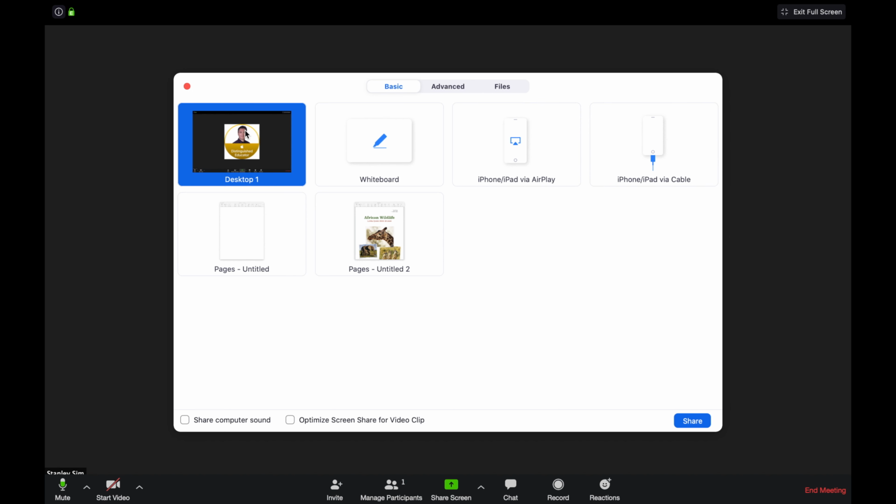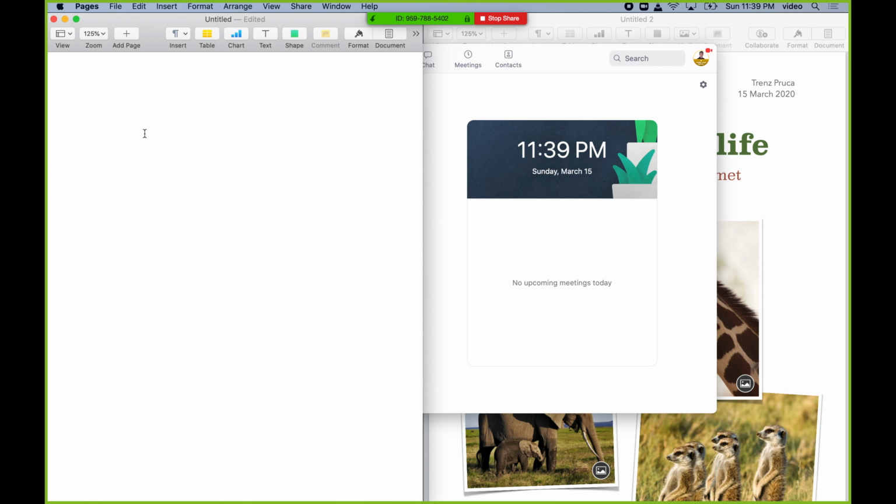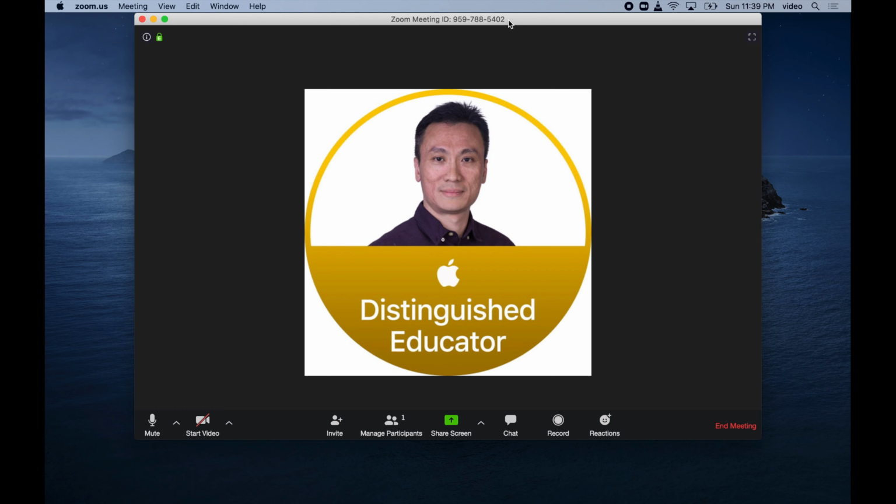I shall share my desktop with my audience. Click Share. So your audience will be able to see whatever is going on in this particular desktop window, the one that is highlighted in a green boundary. Once you want to stop sharing, you just have to click Stop Share.